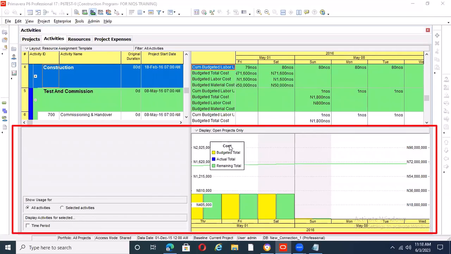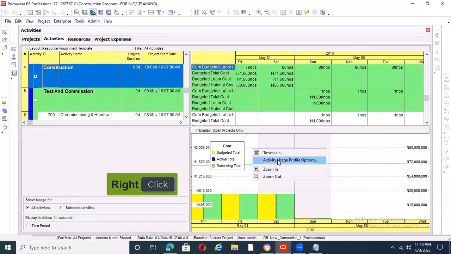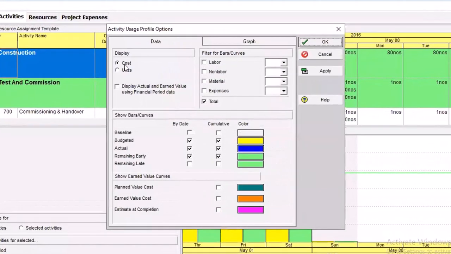So this is cost. If yours is not showing cost, you want to bring out this cost, you go to activity usage, and you can check either you want units or you want cost. You wouldn't want to bundle them together, so you can only display one at a time. So if I want to do my S-curve for duration or for man hours, I use units. But when I want to do my S-curve for costs, I use cost.